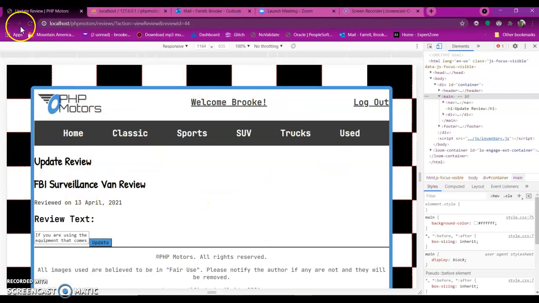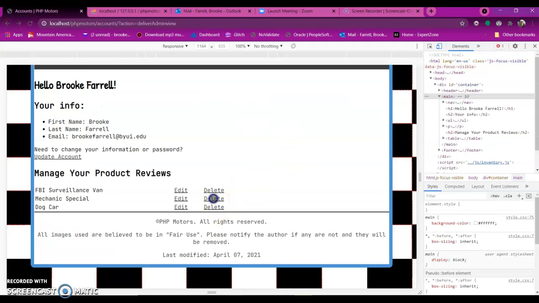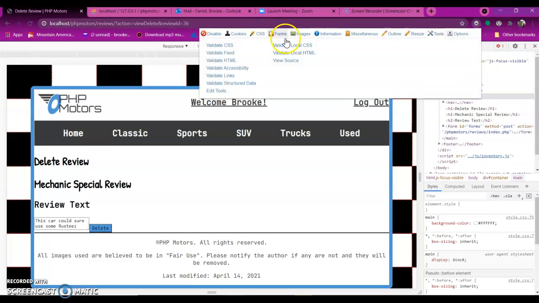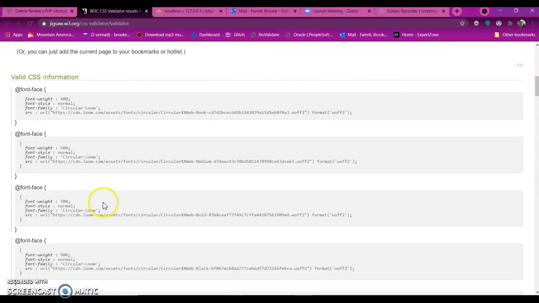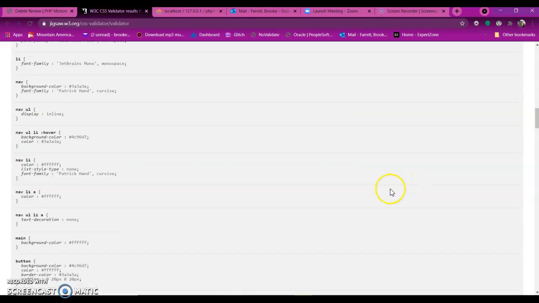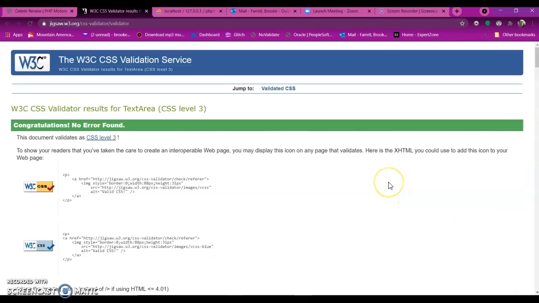And if we go into the delete function, we still have good CSS, no errors. I think that is everything. I think that's everything.